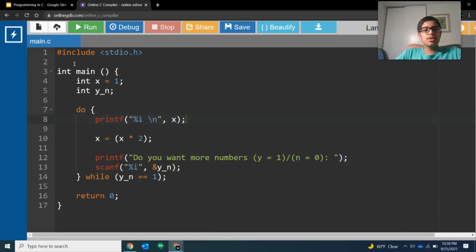So over here, what we do is our basics for what we do for every program. We define x as 1, and then we define another variable which is y underscore n. And then we go into our do while loop. So first we do, and then we print out our number, what we have right now. Then we do this, x is equal to x times 2. Then we print, do you want more numbers? Y is equal to 1, n is equal to 0. And then we scan for what the user says.